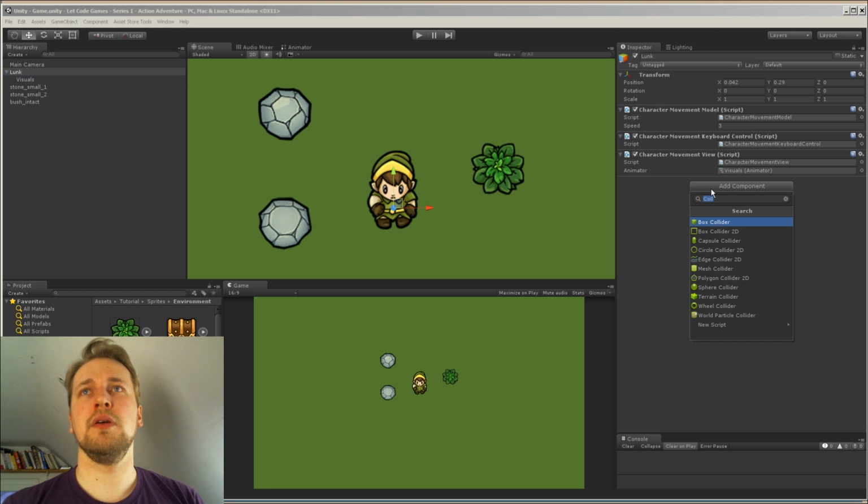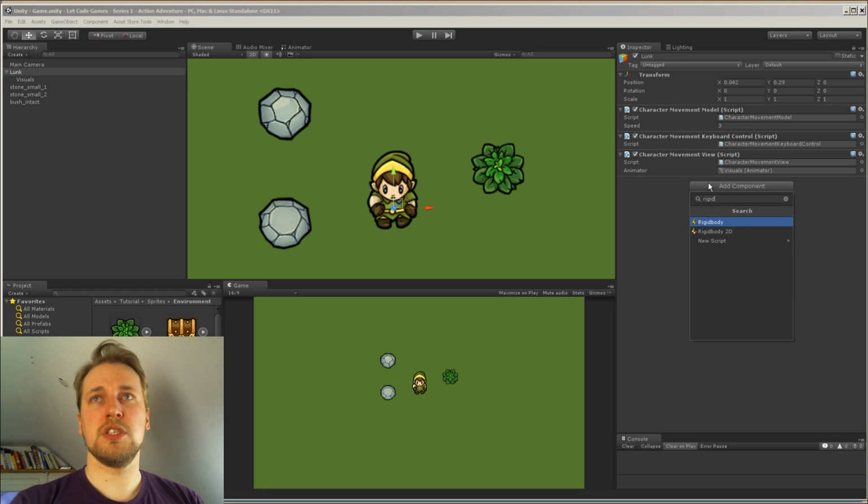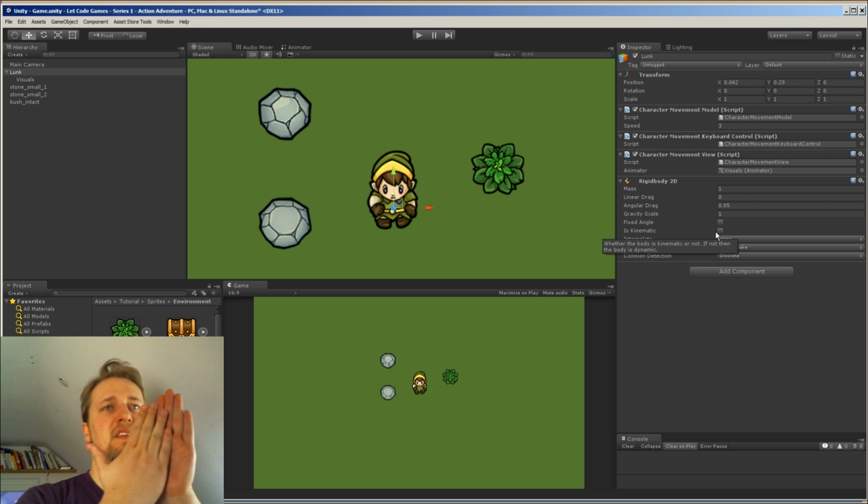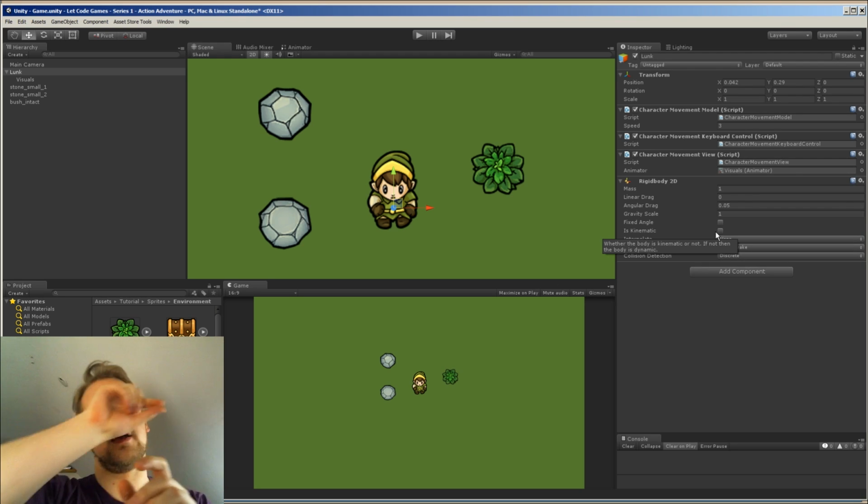So we click Add Component, we search for rigid body, and you can see we have a rigid body and a rigid body 2D here. This is exactly what you would expect, because we're making a 2D game, so we're using a 2D rigid body. It ignores the z-axis, it only has x and y.